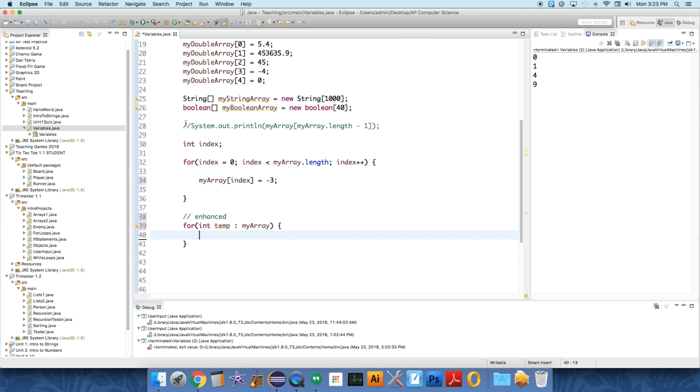Now this accomplishes the exact same task as this in a much more readable way. Now it doesn't always work because there are certain instances where you need to know what this value is specifically, and you cannot get at that information inside an enhanced for loop. However, for many other tasks that you want to do, this will work just fine.